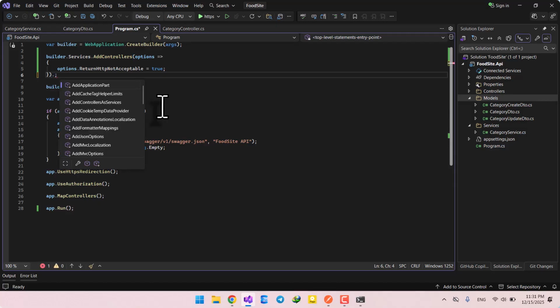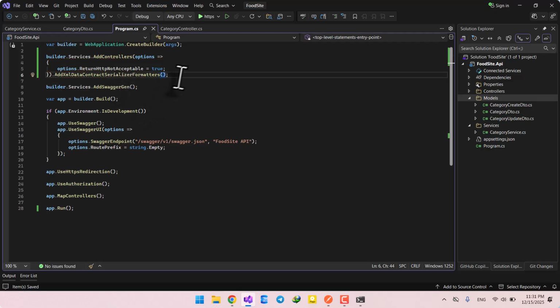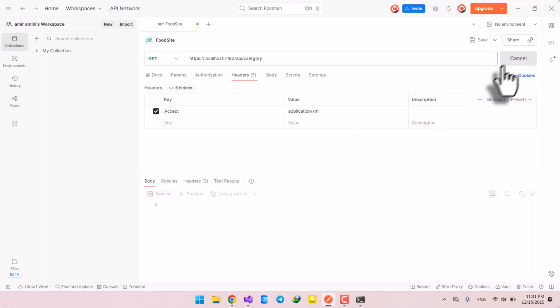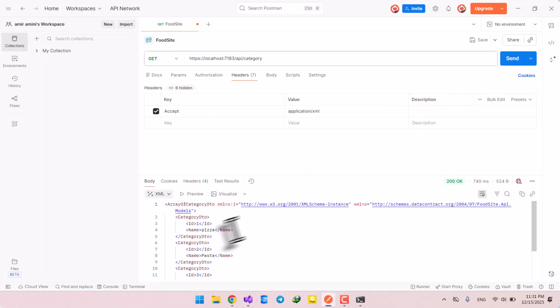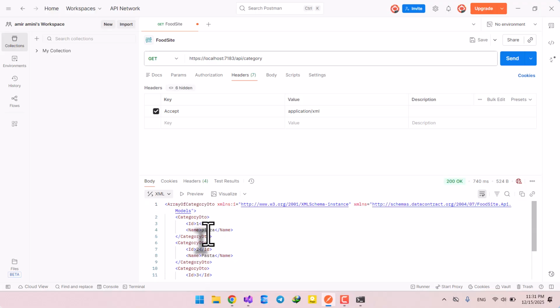The only thing here is if we add the XML data contract serializer format to our controller, then our controller will also be capable of providing the XML response. In most cases JSON is what is mostly used, but in some scenarios XML is also really great. So now we will try this. Okay, now we will see the response is correctly delivered to the consumer in XML format.